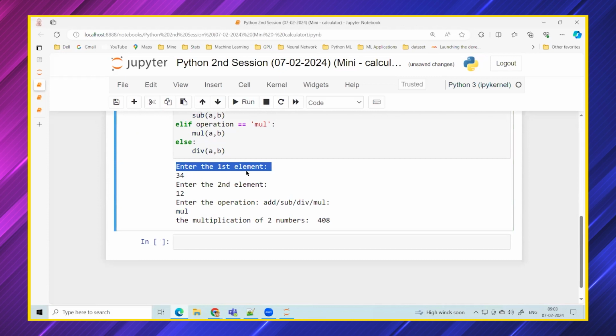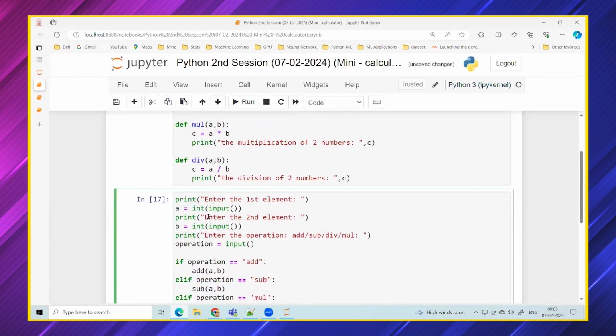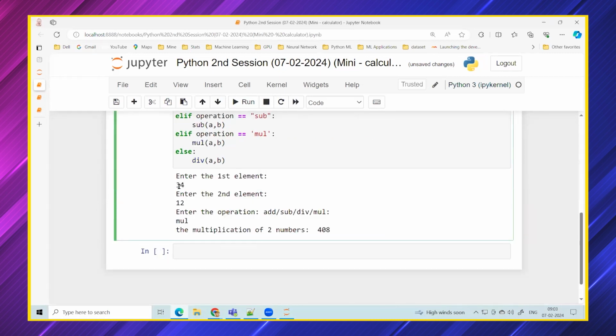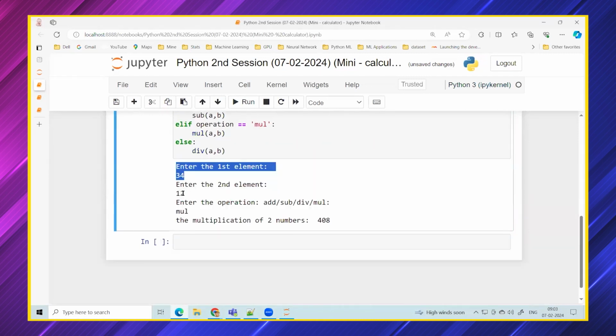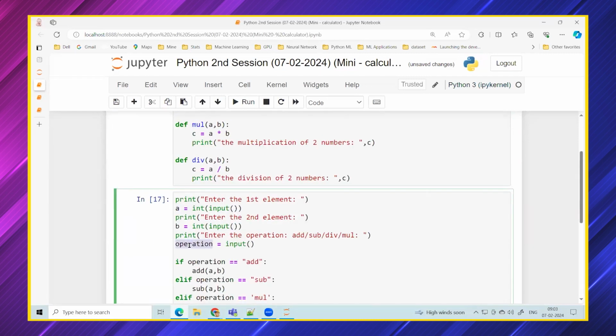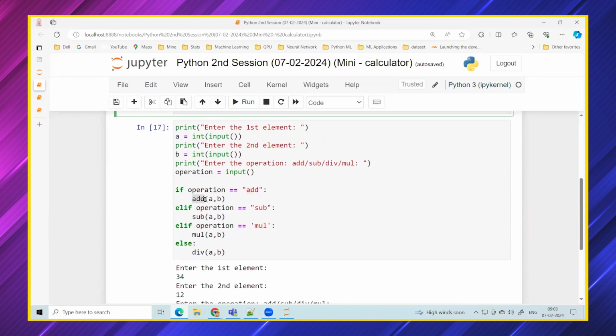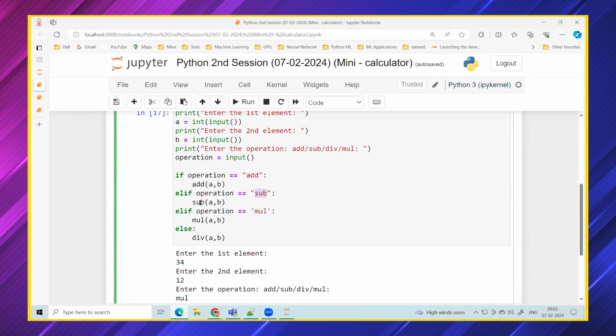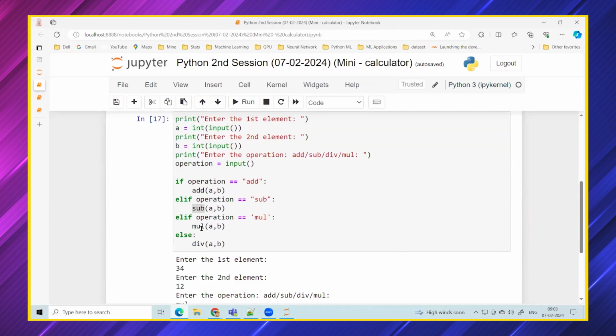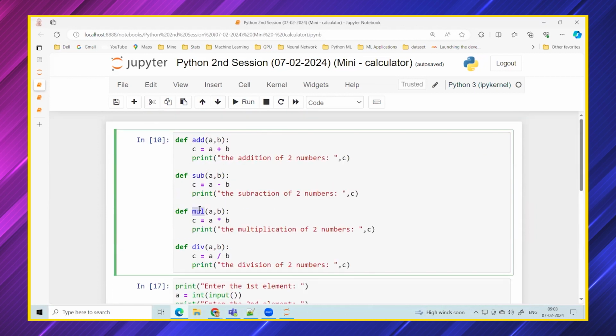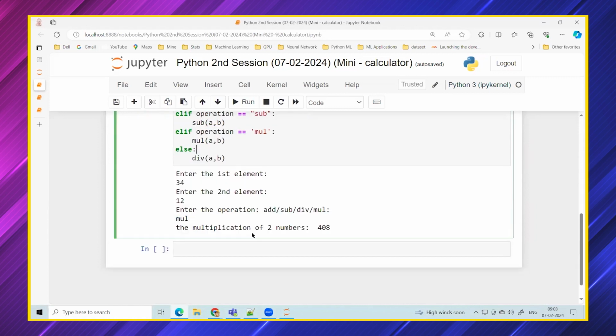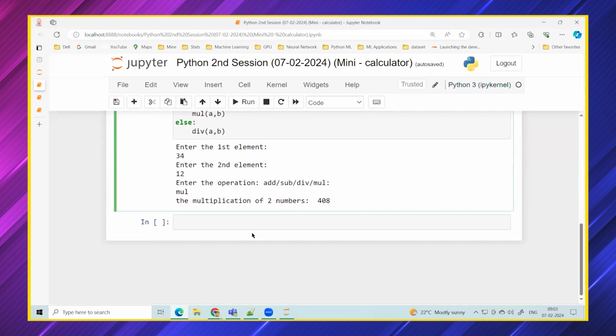That's the only purpose. So I'm saying print the first element, enter the second element. For that, I'm accepting the inputs and storing them in A, B and operation. A will store the first element, B will store the second element, and then I will store the operation, whether it's add or subtract. If it is add, you have to call this function. If they are entering subtraction, you call the subtraction function. If it's multiplication, you call the multiplication function. Else you call the division function. A simple mini calculator is implemented.